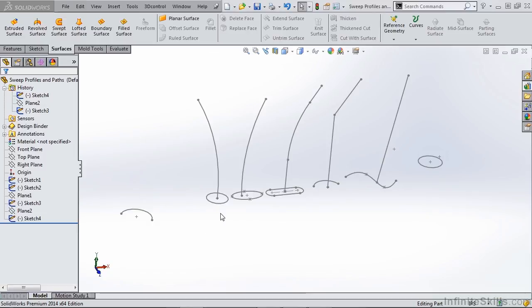You no longer have to have a closed profile. If you try to sweep a solid geometry open profile, it's automatically going to create a thin feature. So now we have the option to create either open or closed profile sketches. Let's go ahead and start sweeping a few of these.